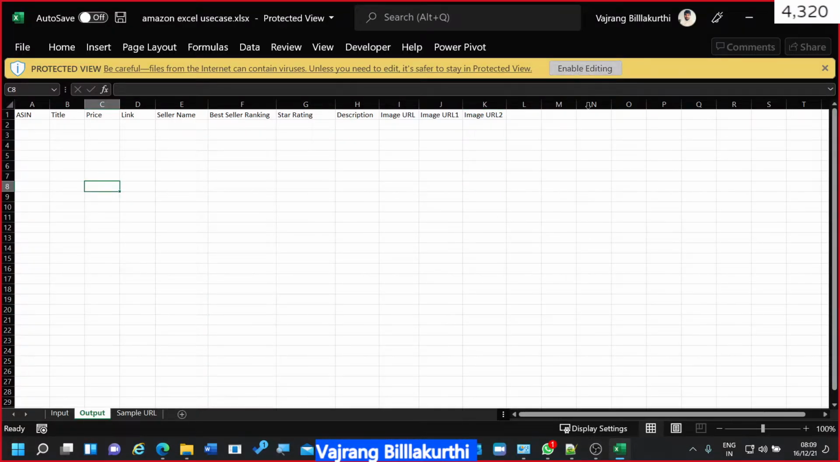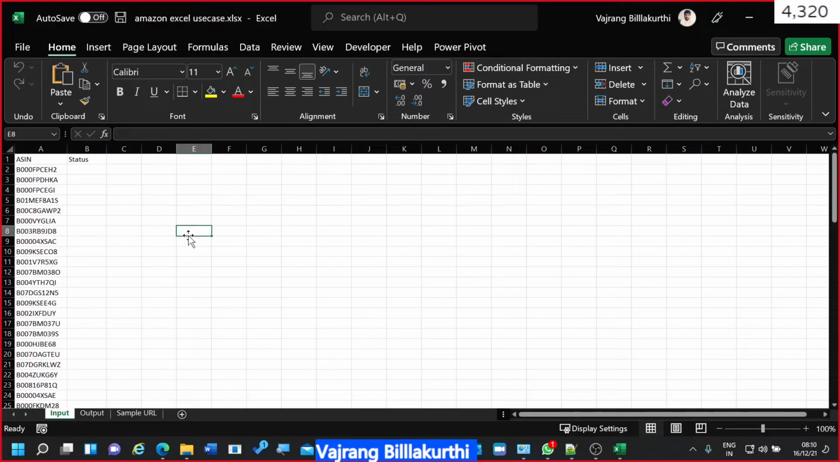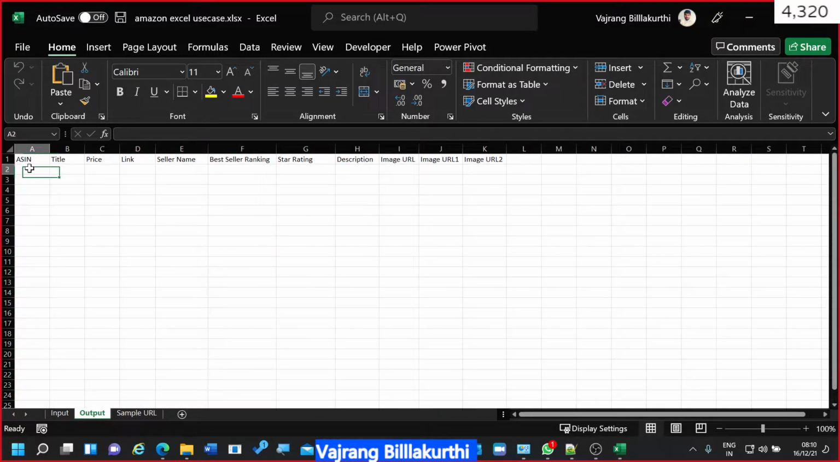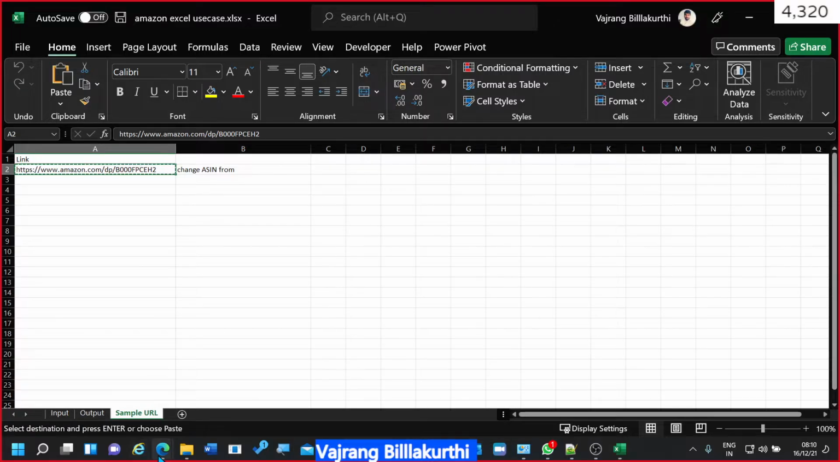Excel and input is this. This is ASIN numbers. Output is this: ASIN, title, price, link, seller name, bestseller ranking, star rating, description, image URL 1, image URL 2, image URL 3. Many things, right? Sample. Okay, so change the ASIN from. So this is what they are expecting.